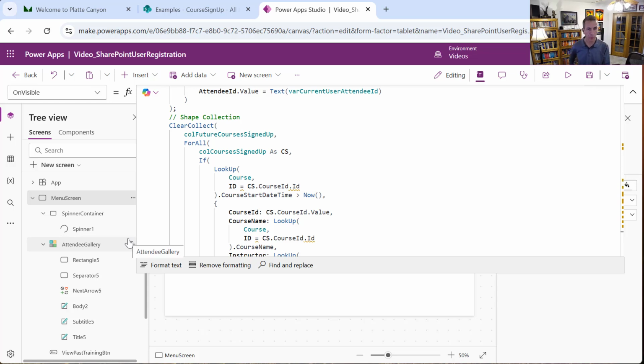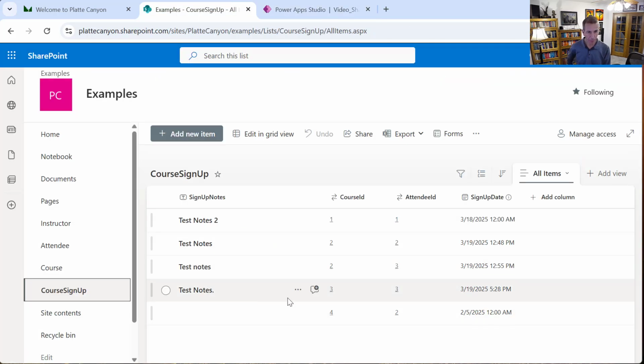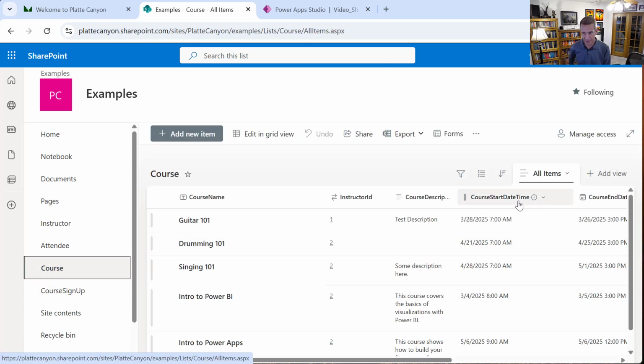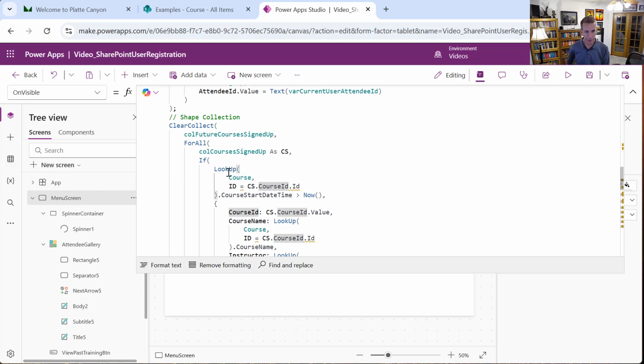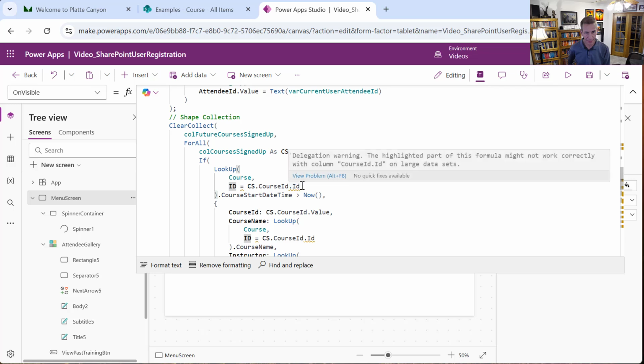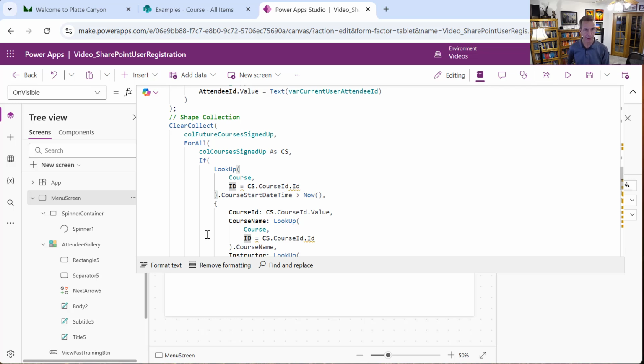I'm looking for only future ones, and I'm adding the columns that I want. So same kind of thing. I'm going through all the courses, and then I'm looking up, and this gets a little bit complicated because this table that I'm in only has the course ID. So I've got to go over to courses to see when the start date is. So I'm coming over here looking up courses, again where the ID equals, and that's that same thing came in where I need the ID, so I do have a delegation.